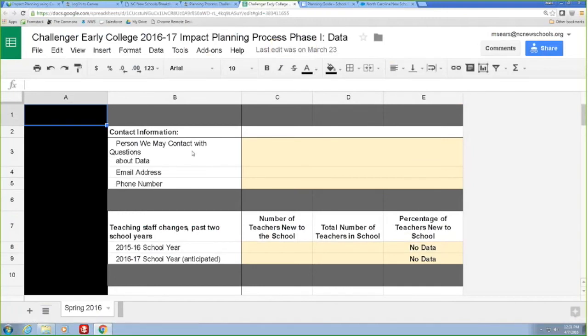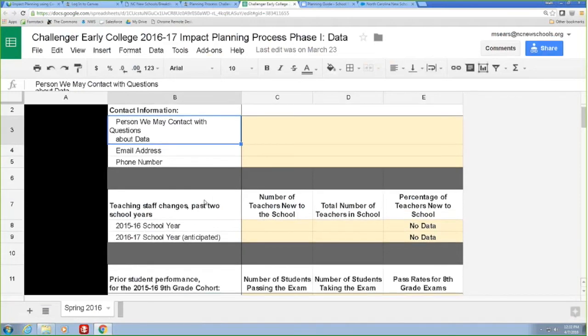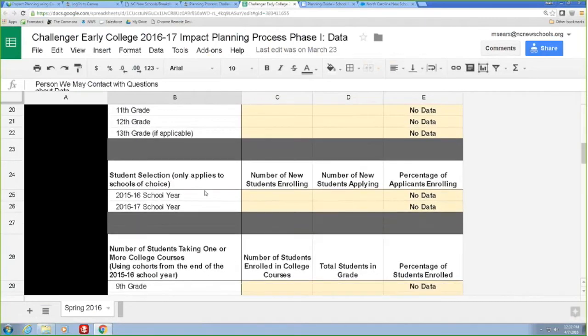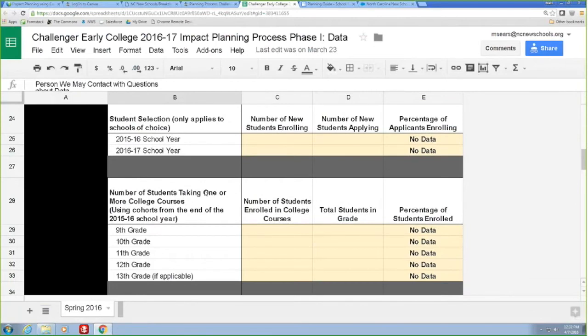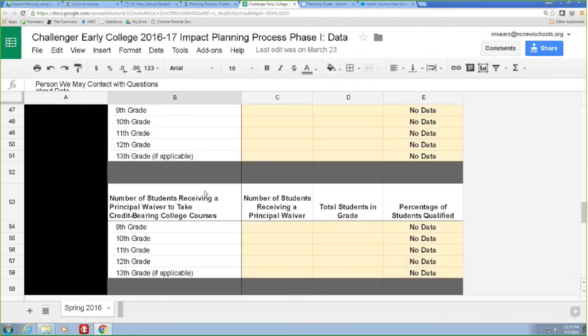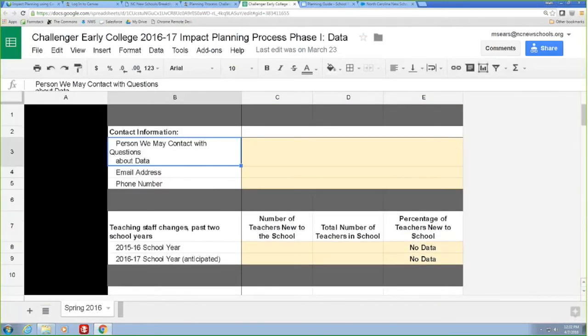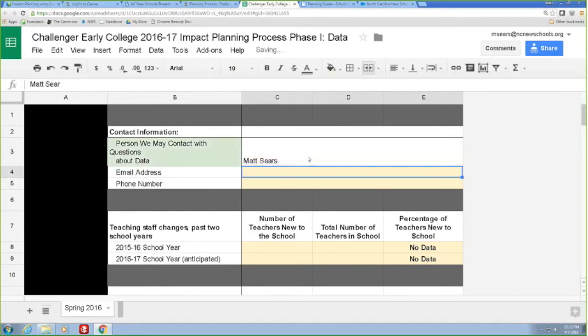So for early colleges, this is an early college template. The contact information is at the top, and this document has not changed other than to be updated from last year, where there are a variety of questions about how your cohorts are doing, what college success looks like at your school. And you should note that as you complete the document, the colors change from yellow, meaning unanswered, to green, meaning complete.